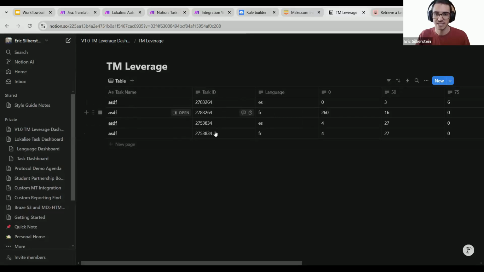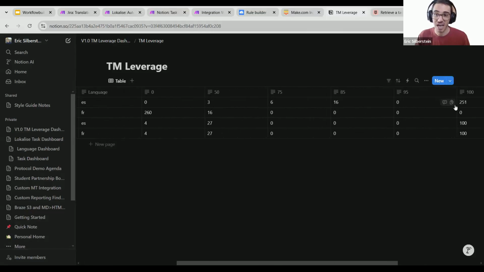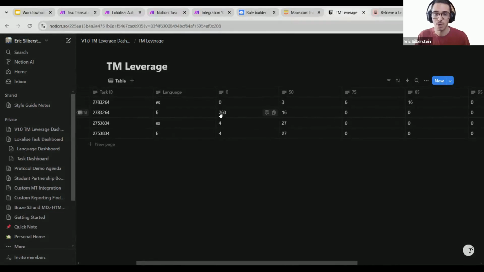These two, we can see the task IDs are different. I use task name ASDF quite often for my testing, so that's not a surprise. And we have that for Spanish. I have a lot of TM leverage, but for French, it must be our first time. We have just 260 at 0%.